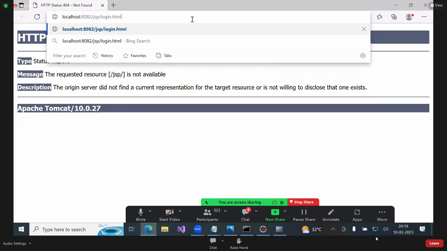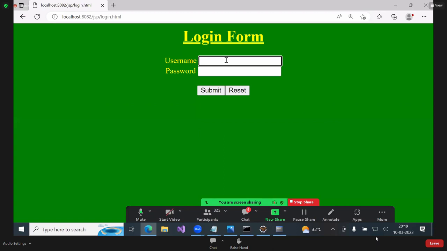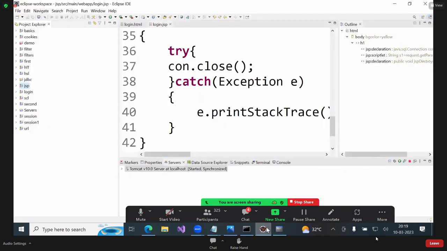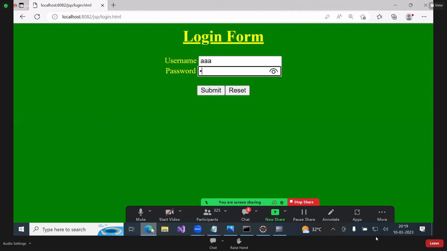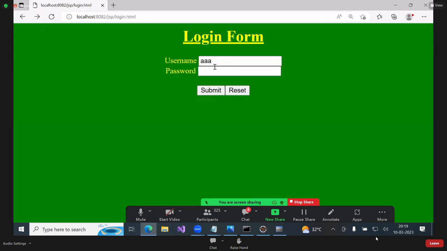Login.jsp. Now it is only existing users, whatever is there. In the database, a total of 6 users are there, A to F. Now suppose triple A, say submit. We'll get it: Welcome. Back.